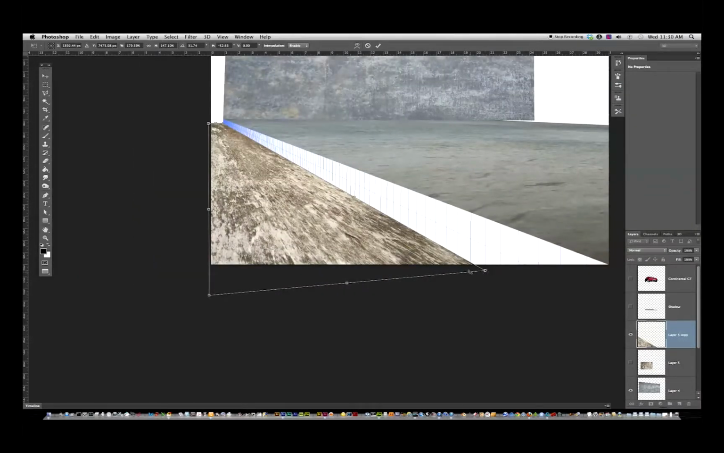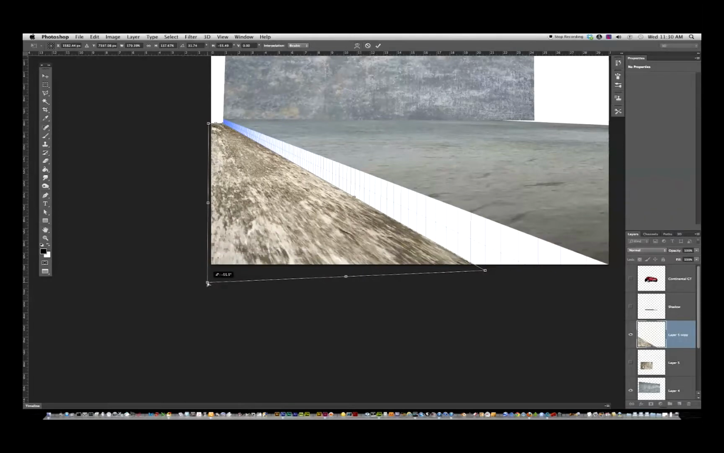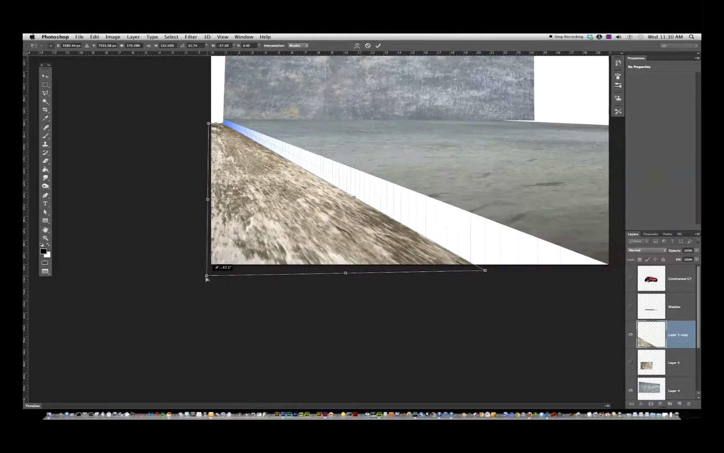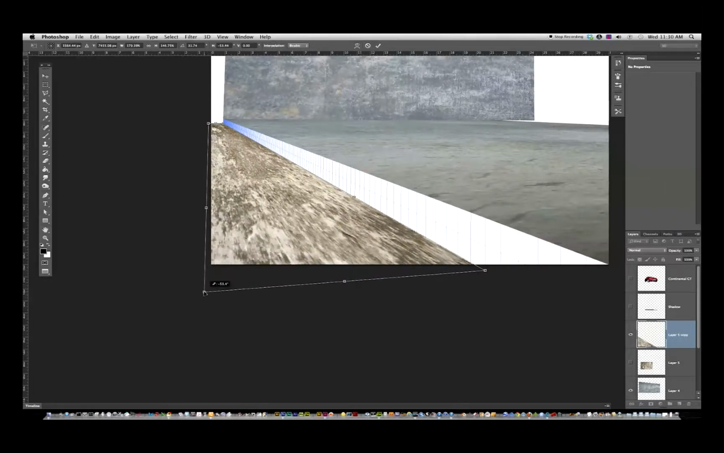Come back down this way now, make sure this is lined up fairly well. It's not too bad, but still off, and off is not accurate. We want this to be as precise as we can. There we go.